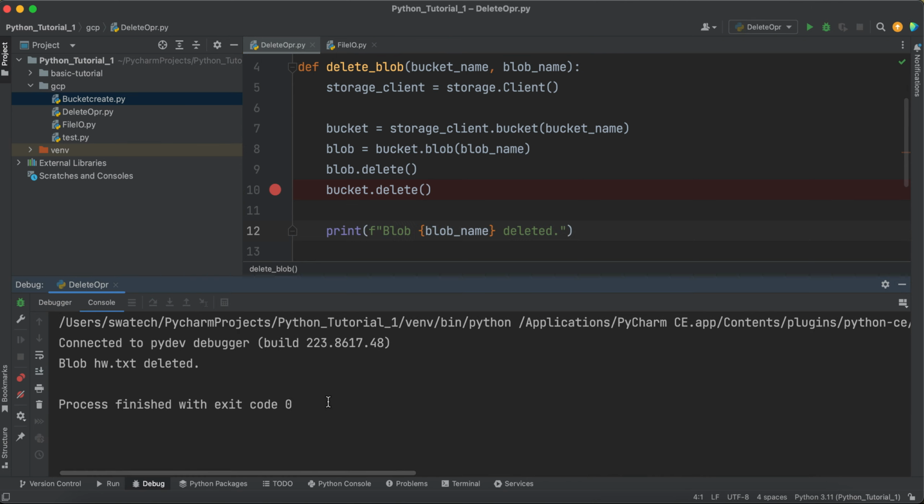Okay, so this is how we have seen all the file IO operations that we can do on a GCS bucket using Python. We started from creating the bucket, then we created the file, we wrote the file, then we read the content of the file, and now we have seen how to delete the file and the corresponding bucket as well using Python in GCS.